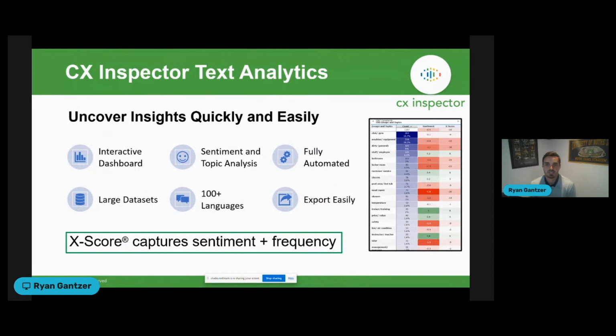This slide summarizes some of the key features of CX Inspector that our clients find the most value in. It's an extremely interactive and dynamic dashboard with the ability to apply both sentiment and topic analysis. It has full automation capabilities with the ability to manually intervene as well. You can load extremely large data sets all at once and translate over 100 different languages into English, and you can export and share the data through a variety of formats very easily.